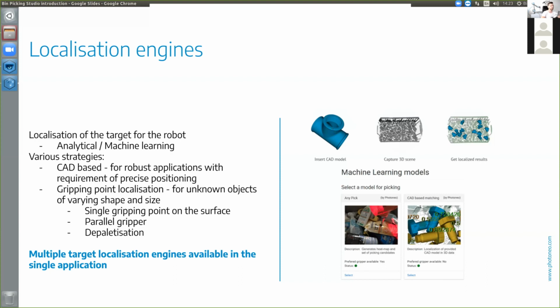And this one is providing us a solution for the case when we don't have a CAD file, or we always have something else in the bin. You can imagine e-commerce, right? In one bin you can sort out the purchase order of a customer, with multiple things in one bin.